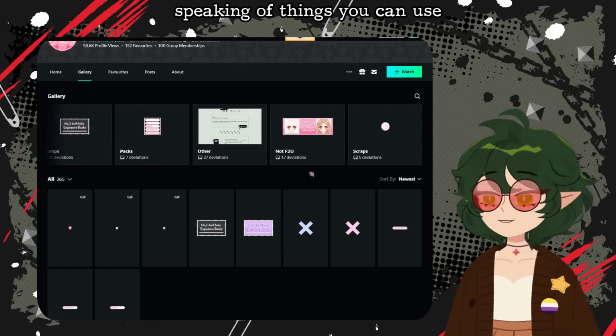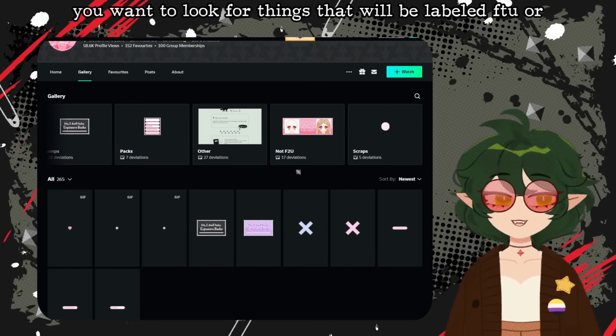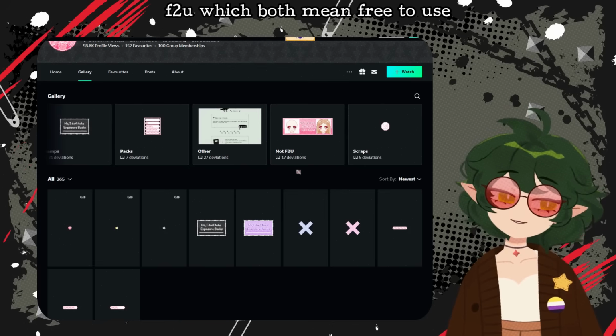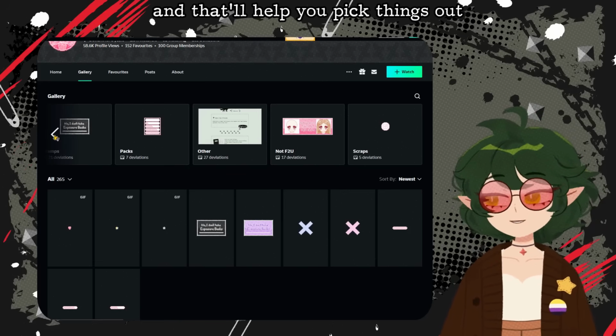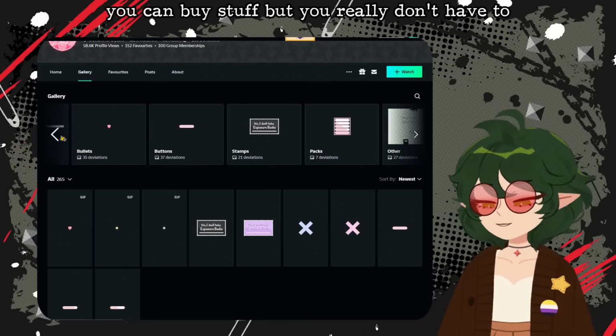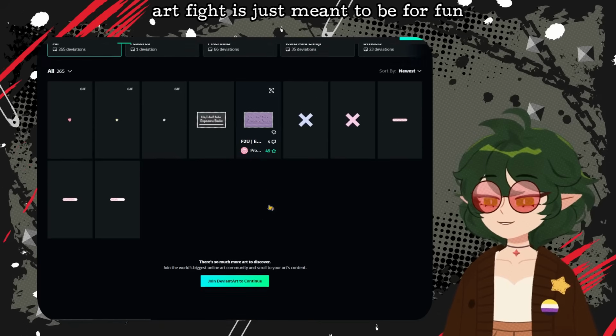Speaking of things you can use, you want to look for things that will be labeled FTU or F2U, which both mean free to use. And that'll help you pick things out. You can buy stuff, but you really don't have to. Art Fight is just meant to be for fun.